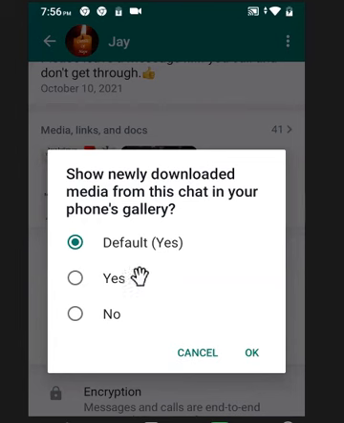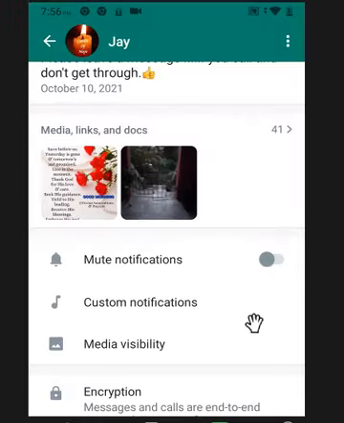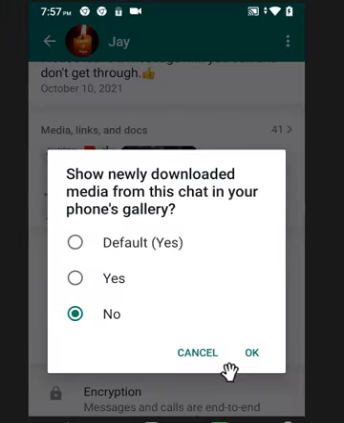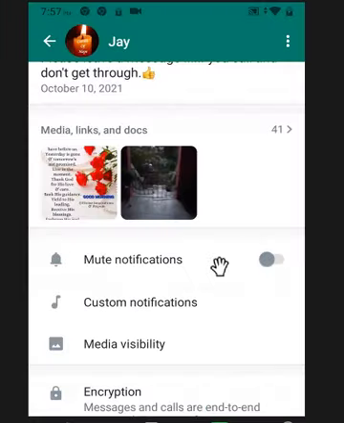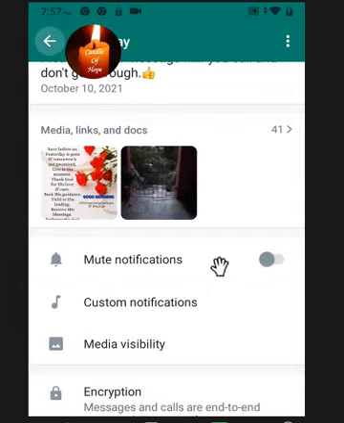When you click on media visibility, it says show newly downloaded media from this chat in your phone gallery. Notice it has default, yes or no. So if it's this particular group or individual that keeps on sending you things and filling up your phone, just come right there and press no. Then click OK, and that's it, and you can go back out.